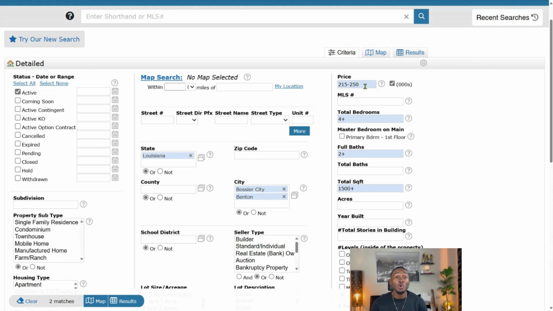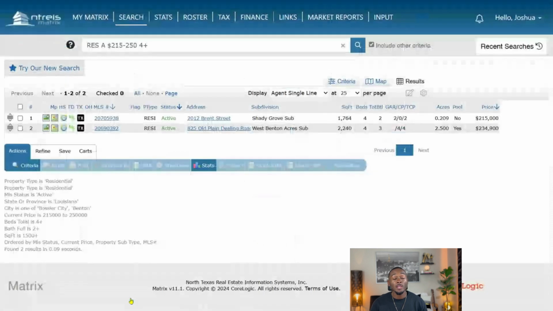You can change it from 200 to 250. You can change it to 3 or more bedrooms. You can play around with the square footage. But for the sake of this video, we found 2 homes that match the description that the buyers were looking for. So at the bottom here, we're going to click results, and that's going to bring you to the single agent display.